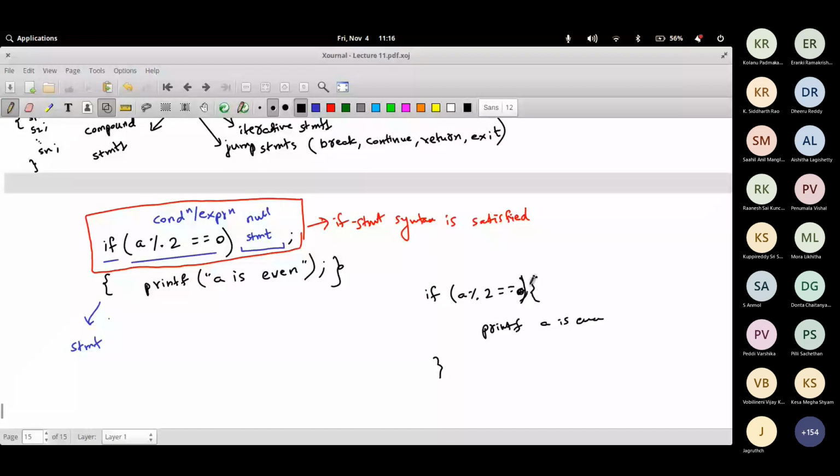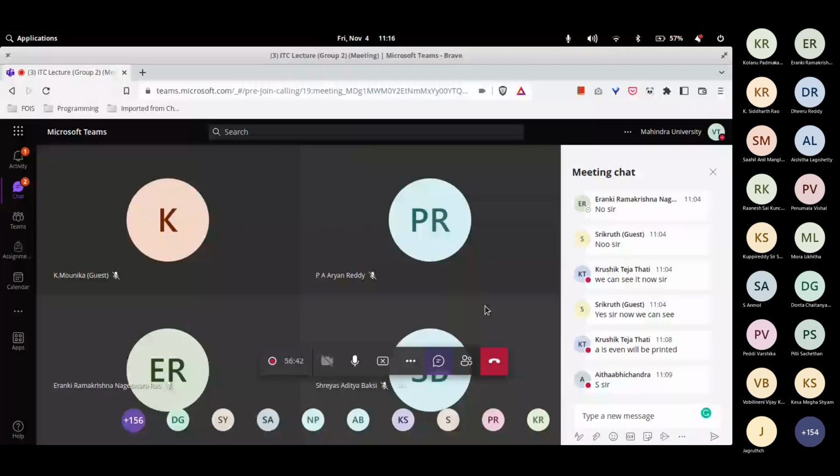And you don't need a semicolon after this also, because like I said, once you put curly braces, this becomes a compound statement. And you don't need a semicolon after the closing bracket of the compound statement. You only need a semicolon after each statement inside the compound statement. Okay. Now this worked. Now I will show you one more thing.